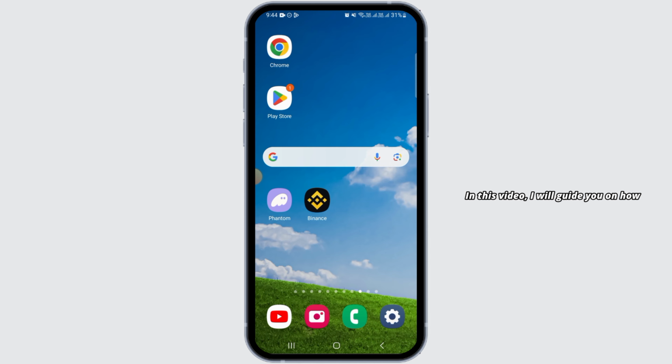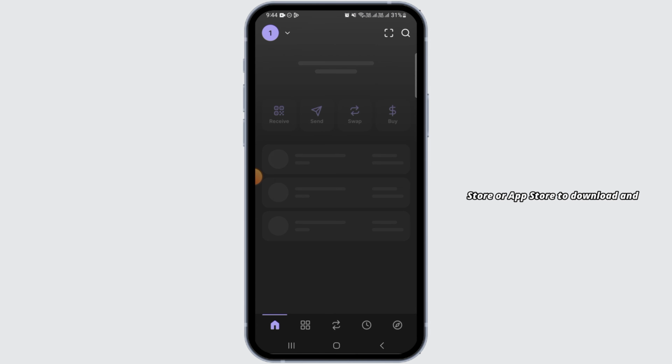Let's begin. In this video, I will guide you on how you can get USDT in Phantom Wallet. For this, you want to open the Phantom Wallet app on your device. If you don't have this application, head over to Play Store or App Store to download and install this. Now, make sure to sign into your account.